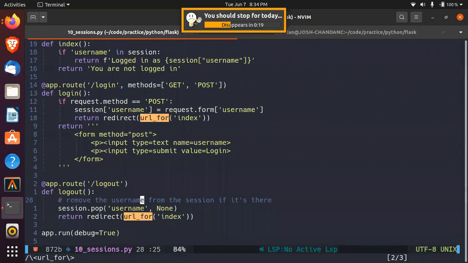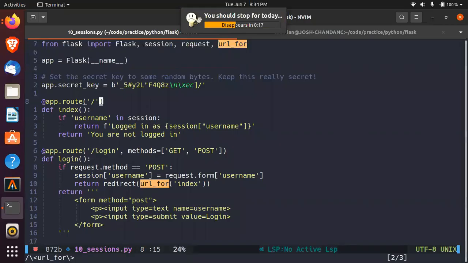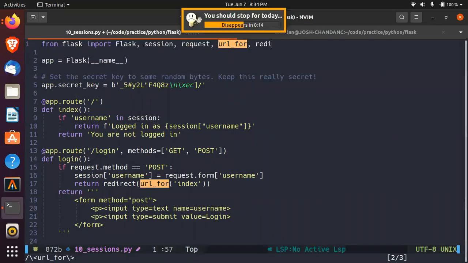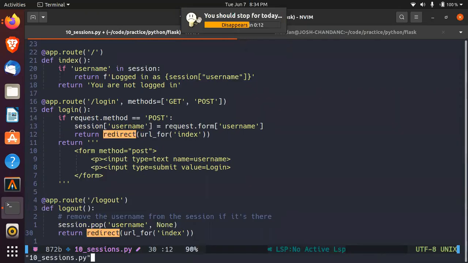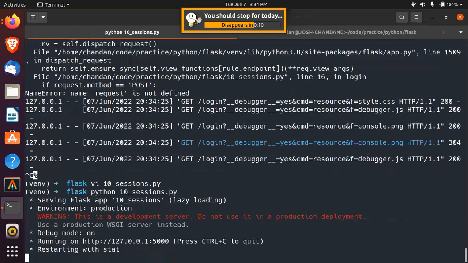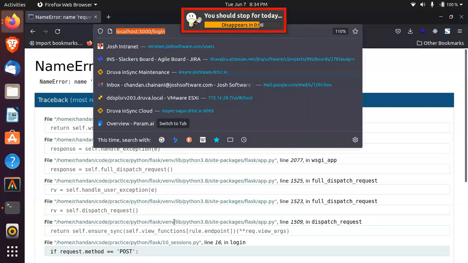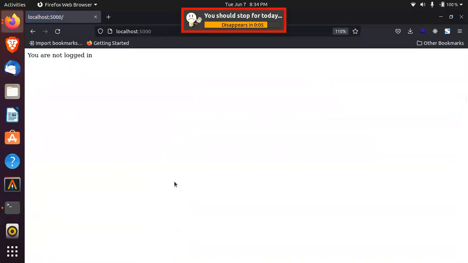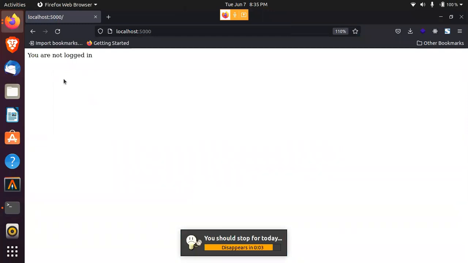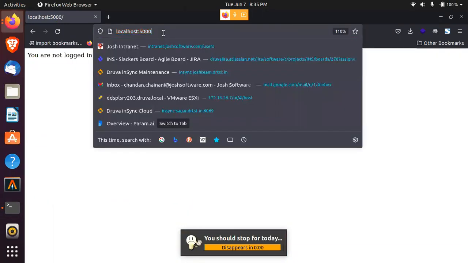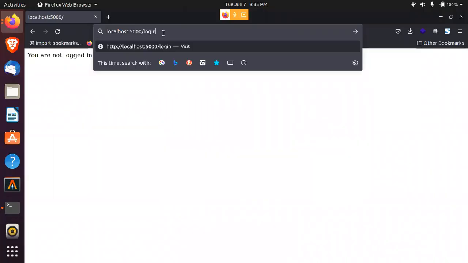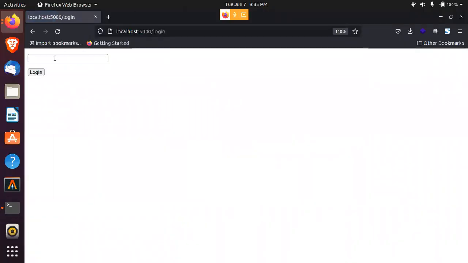Let's check if we are missing anything else. We have session. We don't have redirect. Now it seems everything is up to the mark. So let's check the root route. You can see the user is not logged in. If I go to the login page, since the user is not logged in, we are redirected to the login and I enter my name, which is Chandan, and I say login. So we can see here that I am logged in as Chandan.